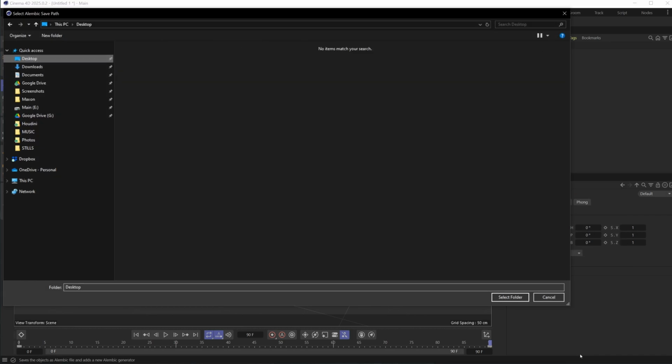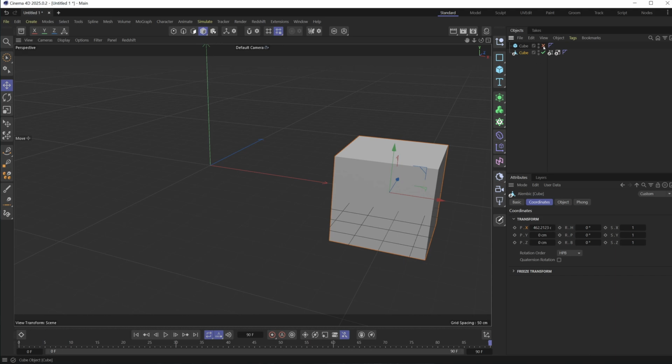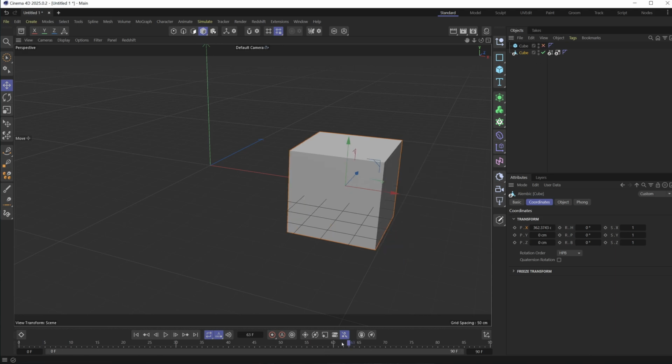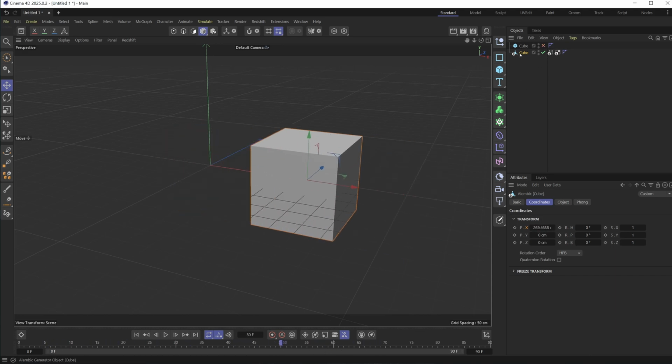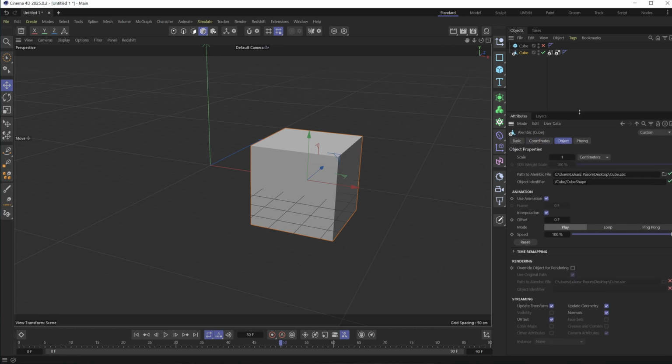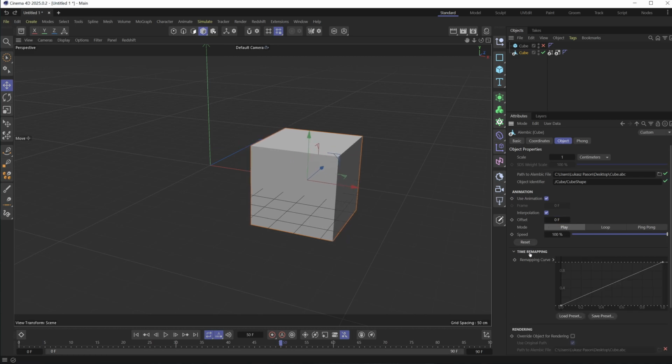Let's go to my desktop. Okay, we have the alembic and it's animating as we animated it. Now, if we go to the object properties here, we'll see the use animation, interpolation, offset. The offset works fine, but when you're trying to remap this and say you have more frames, remapping with this curve is really difficult, especially if anything is extended. I hate it. So here's my solve for this.